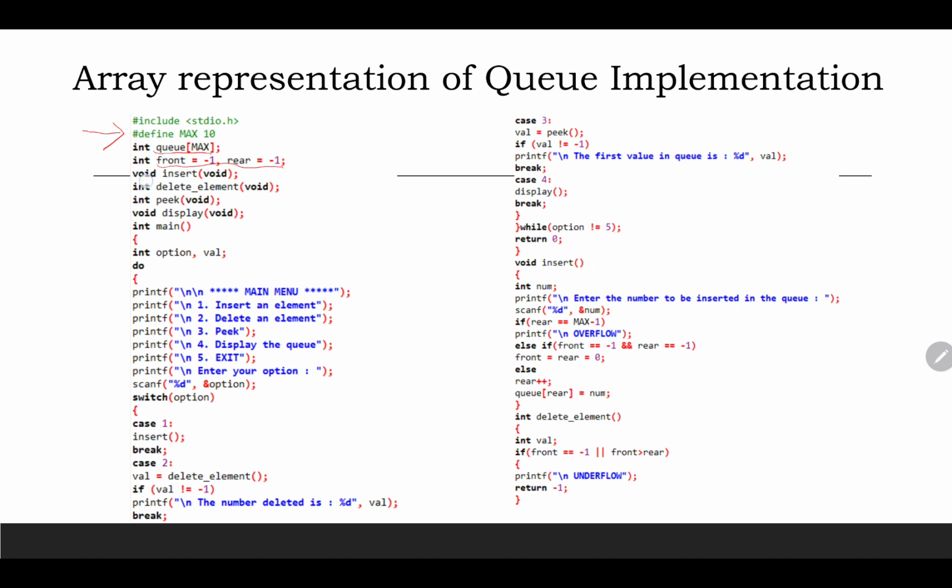Then we are assigning the values for front and rear as -1. Then we are declaring the functions insert, delete element, peek and display. Inside the main function we are declaring two variables, option and val. By using the do while statement we are printing the main menu: 1 is insertion, 2 is delete element, 3 is peek, 4 is display the queue, and 5 is exit.